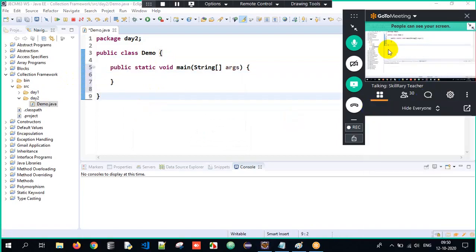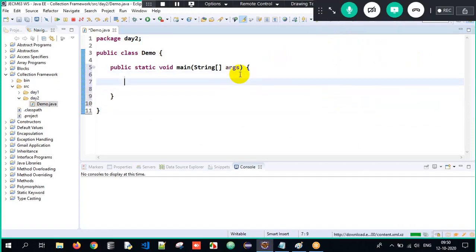The next topic which we are supposed to understand: I will create an object of linked list. LinkedList L equals new LinkedList. Linked list is a predefined implementation class of the List interface, and it is present in the java.util package. If any class is present in the java.util package, and I am creating an object or utilizing it, I have to import it. Common sense, no?